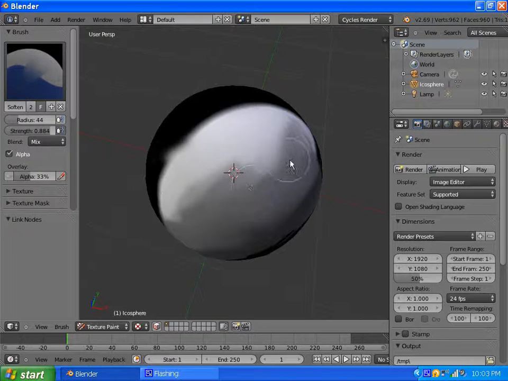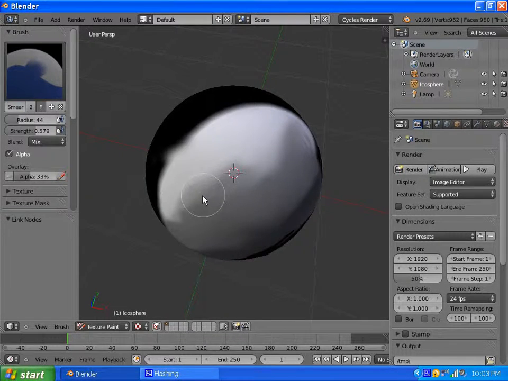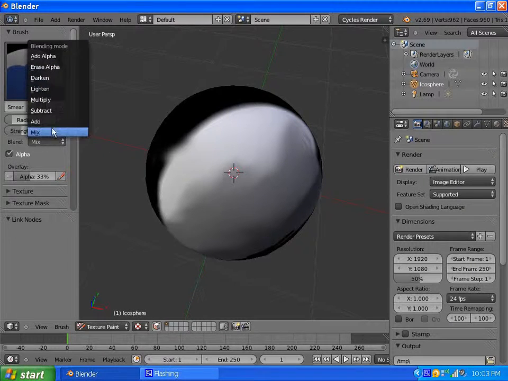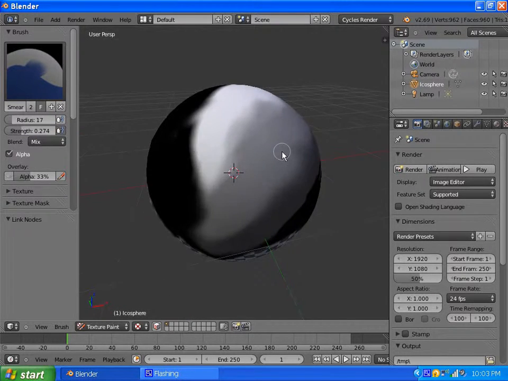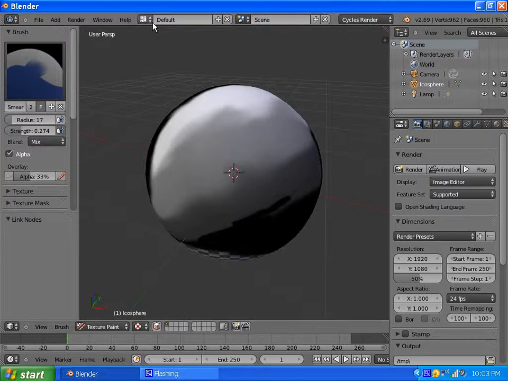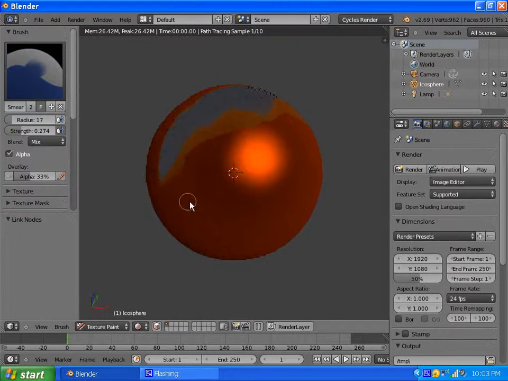So I want that transition like the paint is sanded off. That's the effect I'm going for. Alright. Okay, I think that's good enough. We shall see, right? Alright. Let's go back to rendered so we can see the actual effect.